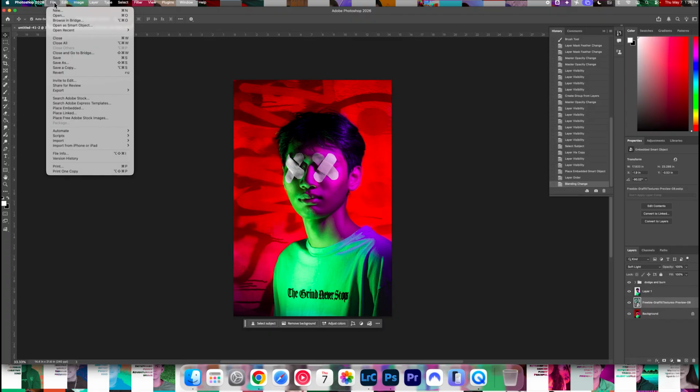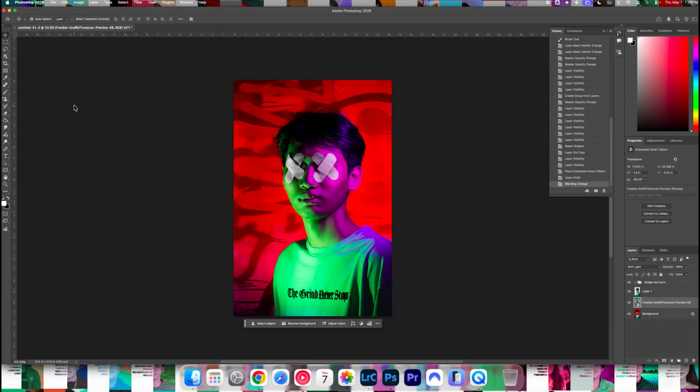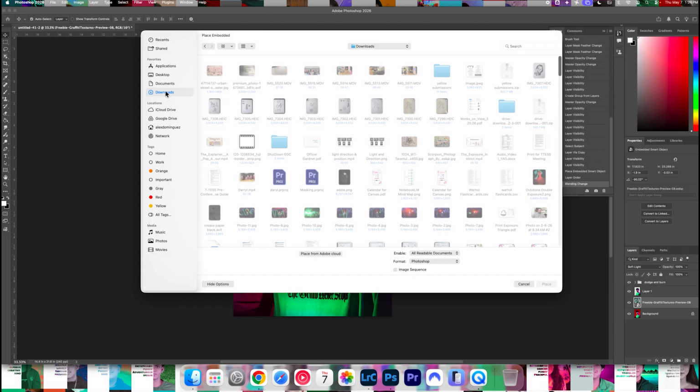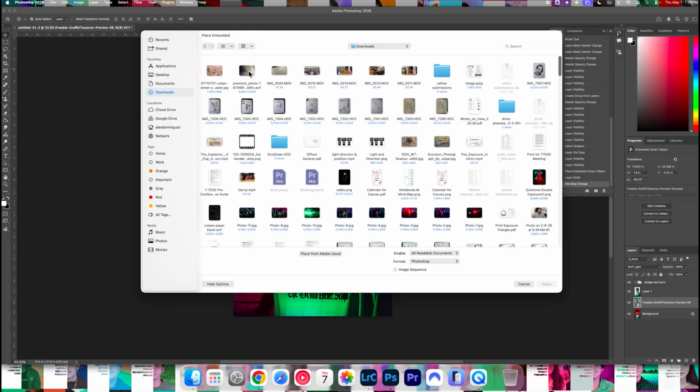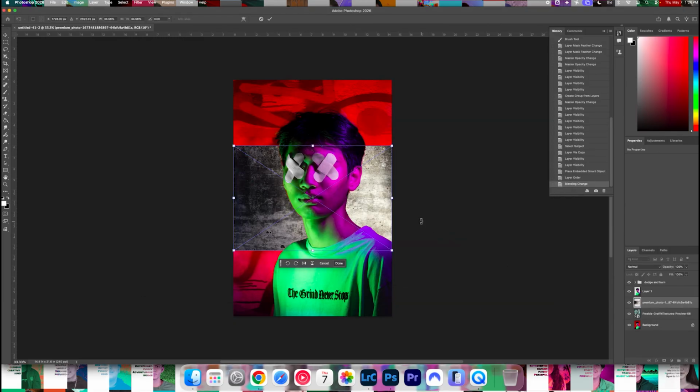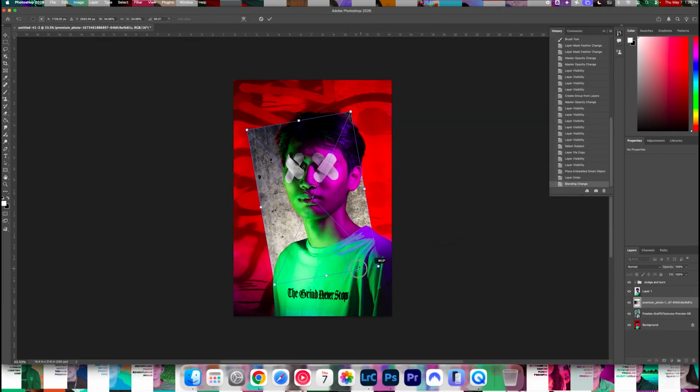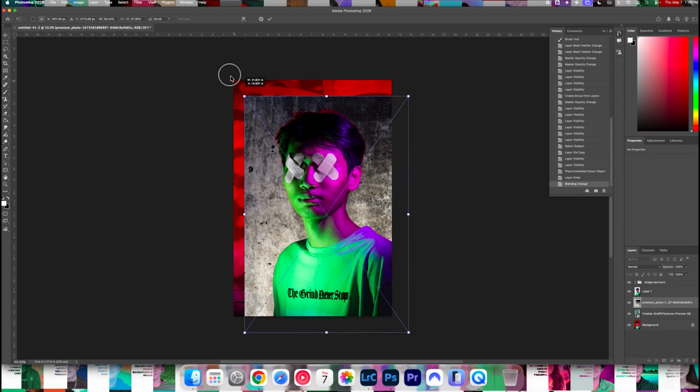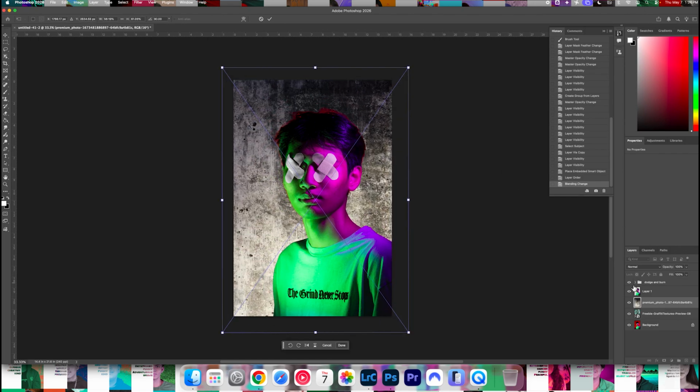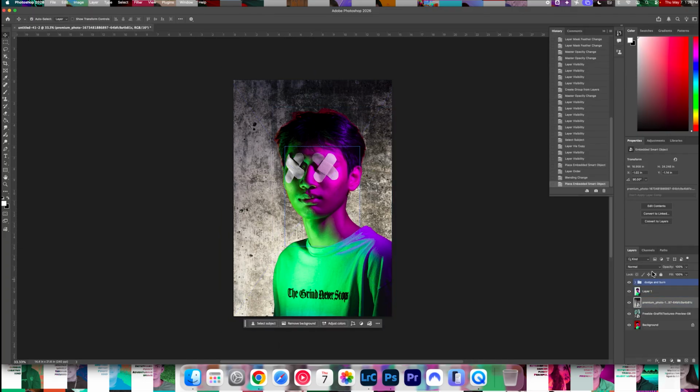You can also add another texture. So we're going to go to File, Place Embedded, go to my downloads. In your downloads, you have your graffiti, you have your texture. So I'm going to do Place, same thing, turn it around to 90 degrees, right there. Stretch that out. Make sure it's under layer one.